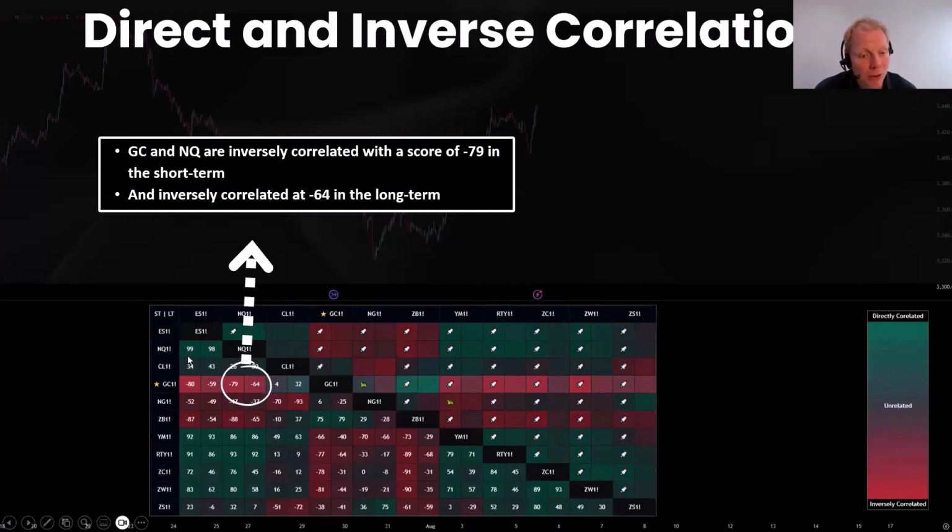A value around 100 means extreme direct correlation. Values close to minus 100, minus 79 or minus 64, mean strong indirect correlation. For example, here, NQ and gold, at the point when we took this, have an indirect correlation. And this can change over time, of course. This is visualized for you by our TI pairs indicator.